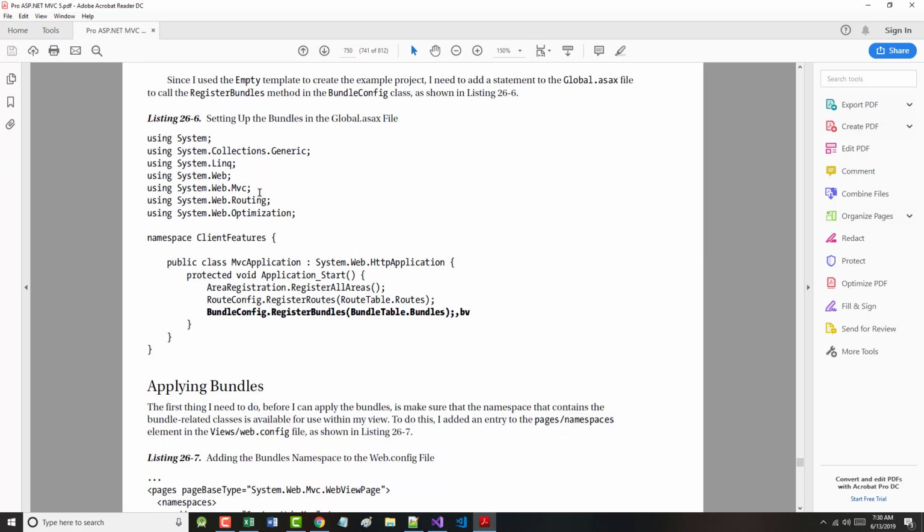All right, I'm on the middle here of page 750, near the top I should say. Since I used the empty template to create the example project, we need to add a statement to the global.asax file to call the register bundle. So we need to add this. It will not do that by default. And I don't know what that squiggle thing there is, if that's an error or not. Guess we'll find out, won't we?